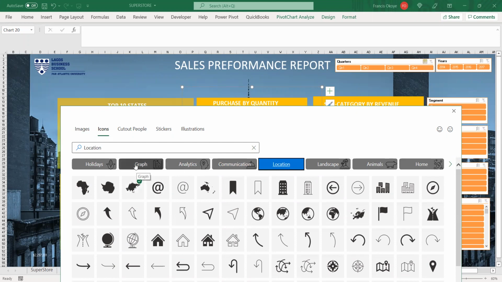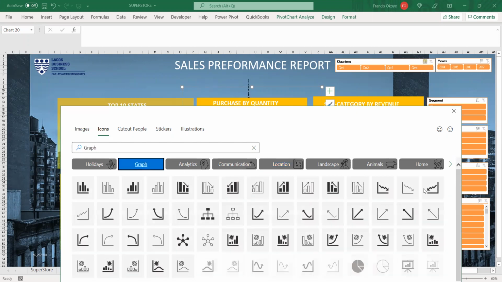Anyway, let's pick another one. Let's say graphs, maybe sales trends. So I'm trying to say that it's trending upwards. That visual, was it trending or was it stable? It was more like stable.